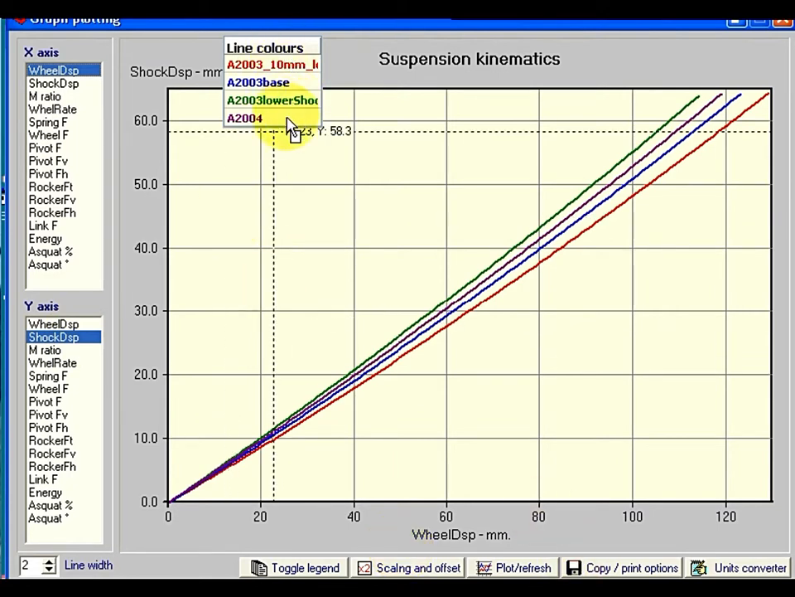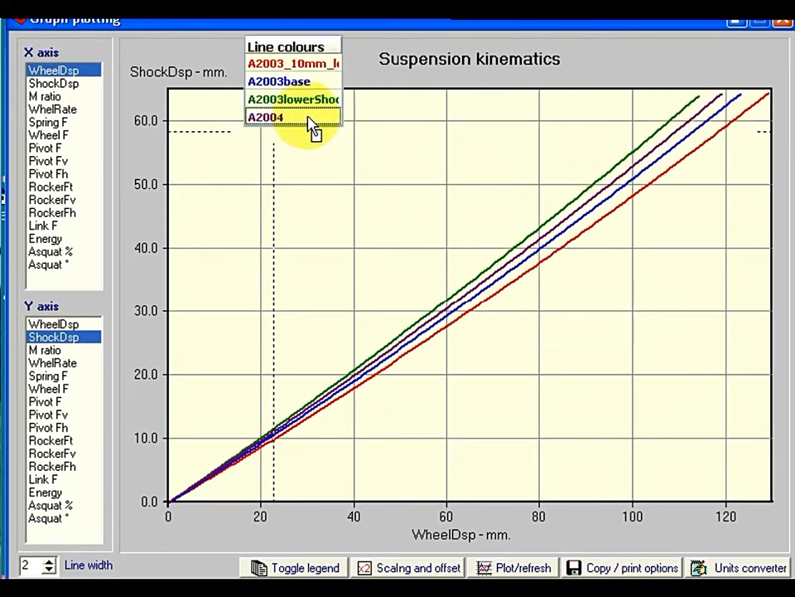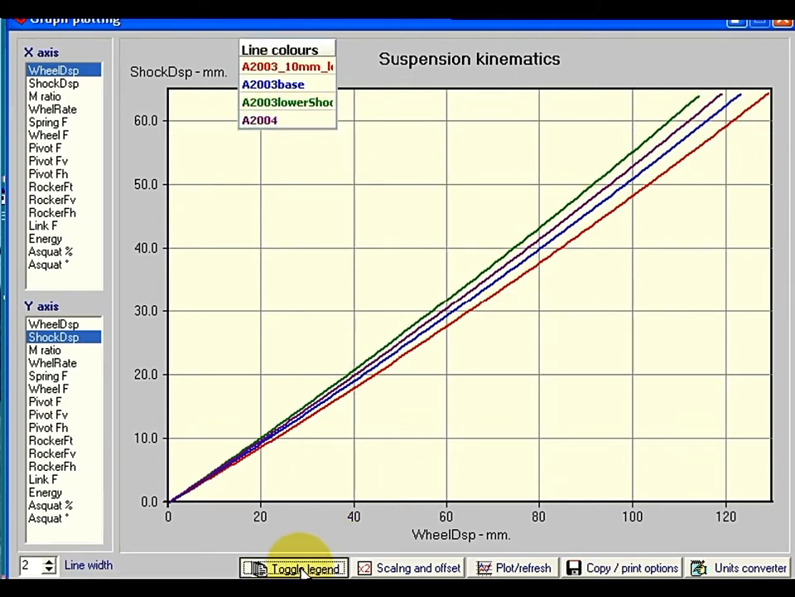Incidentally, if this legend for the different color lines is in the way of the graphs, we can just drag it to another part of the screen to put it out of the way, or we can toggle the legend on and off. The legend actually shows the file names that we selected.